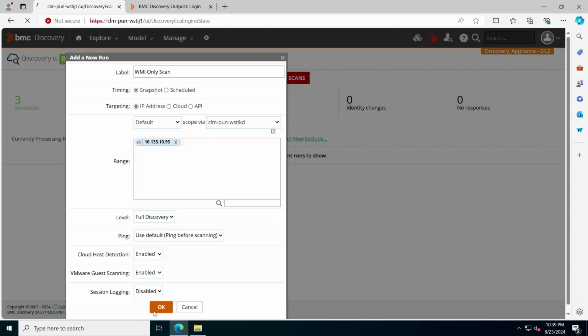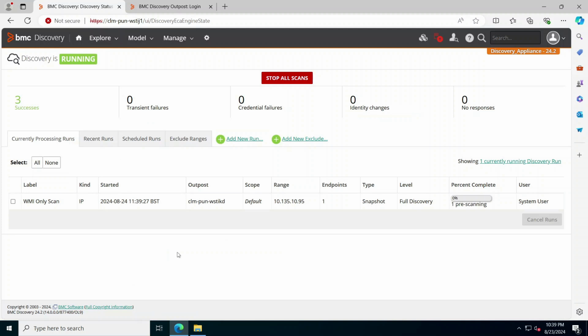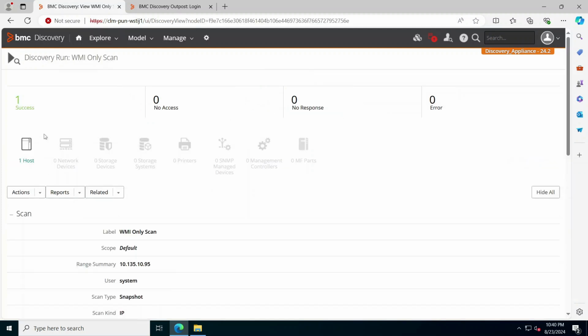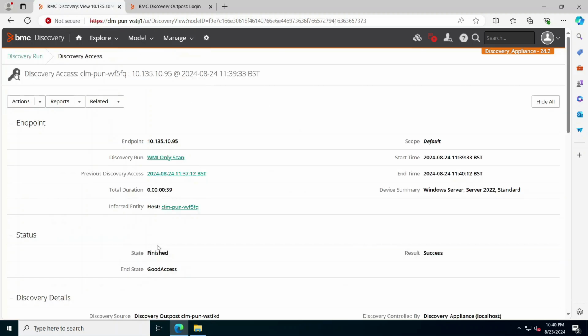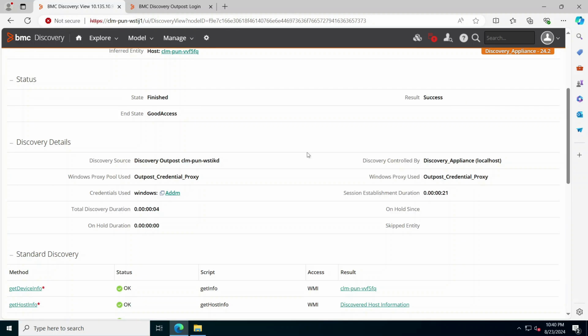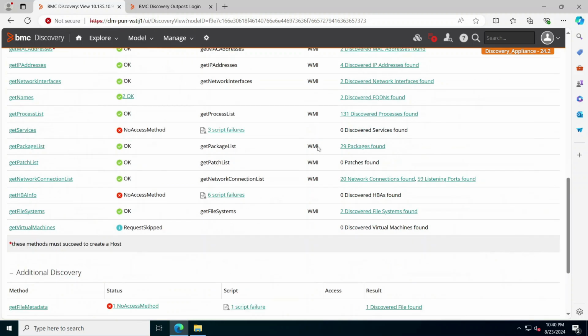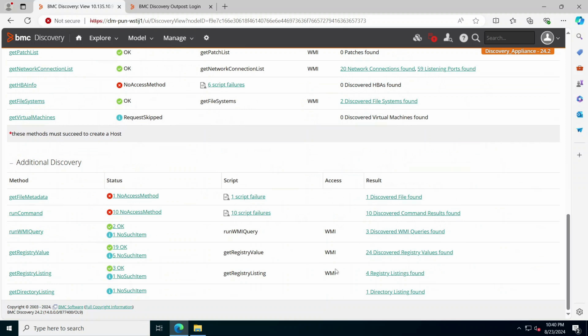Click OK and wait for the scan to complete. Let's open the scan, and okay, it has completed. Let's open the discovery access, and if you see, all the access methods are only WMI.